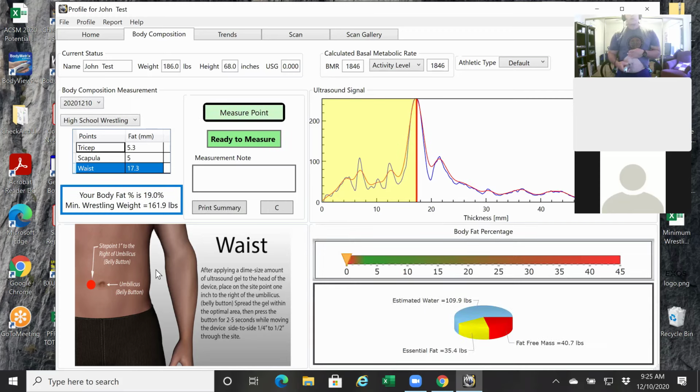Okay, and voila. So we've navigated through all of our sites, and you can see on the screen below our points table and our fat thickness values. It gives us our wrestlers' percent body fat as well as their minimum wrestling weight. So we're halfway there. Again, a lot of people that never schedule training don't perform this second step, and it's really imperative you do this next step.